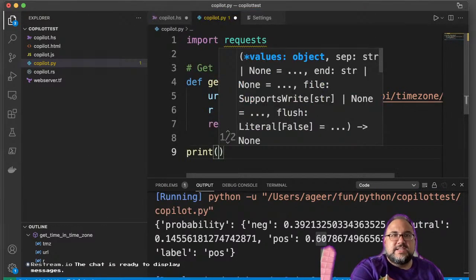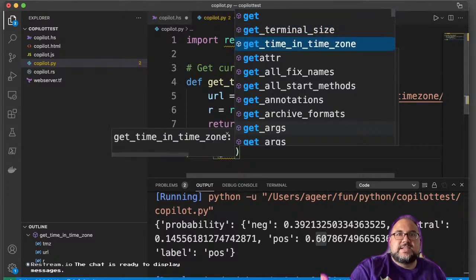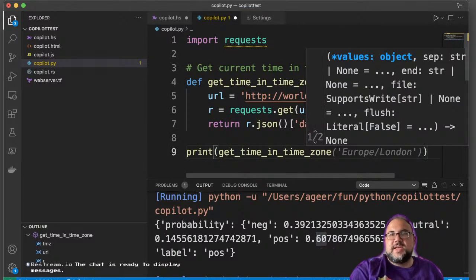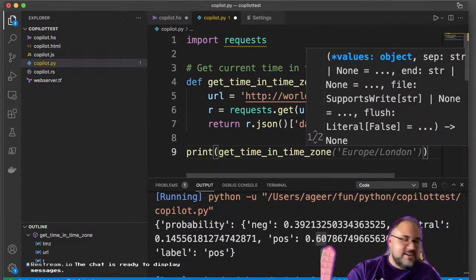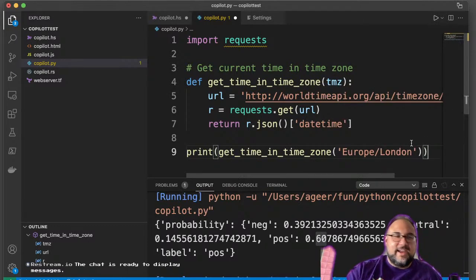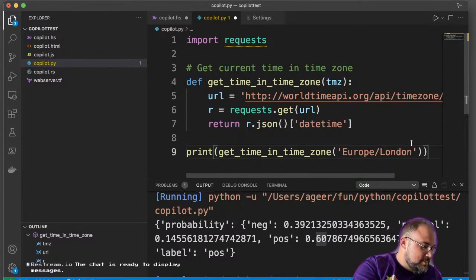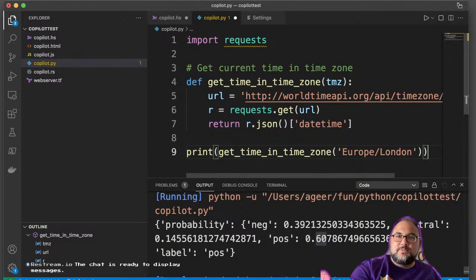And so now let's print get time in time zone. And see, it's provided me an example. I didn't even have to go look up how to define the time zone. It just provided me an example like that. And then all of a sudden, I mean, we're out of a job, man. We're out of a job.